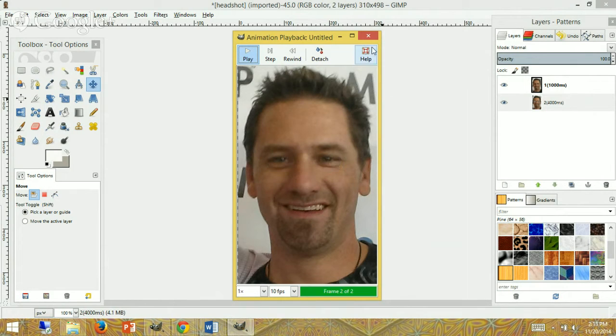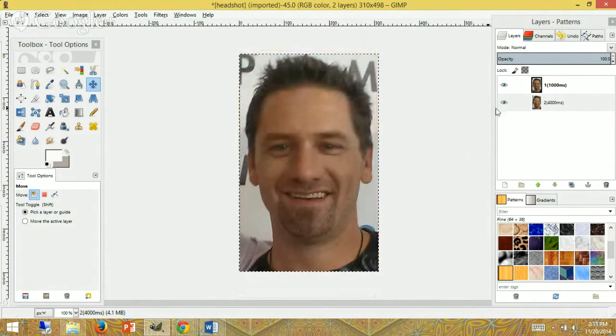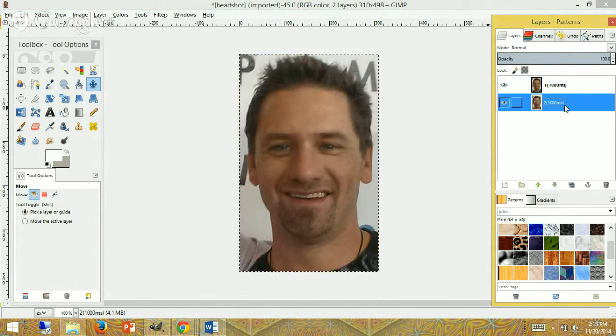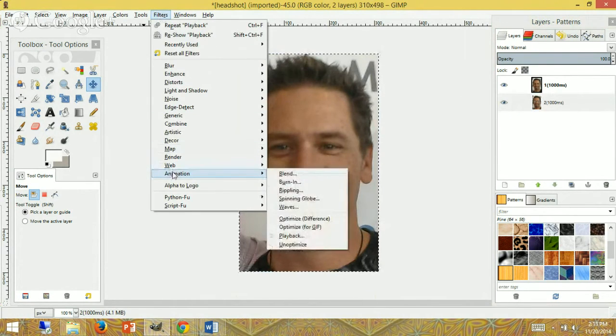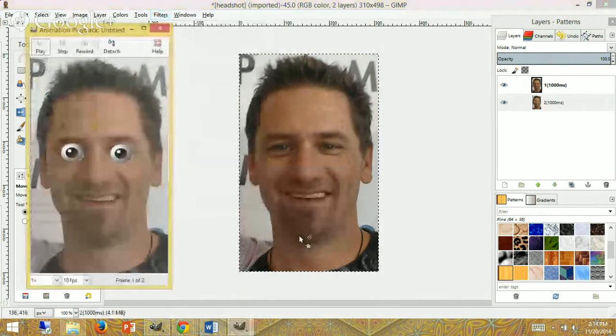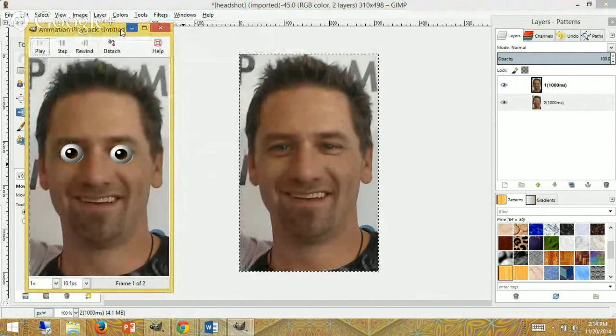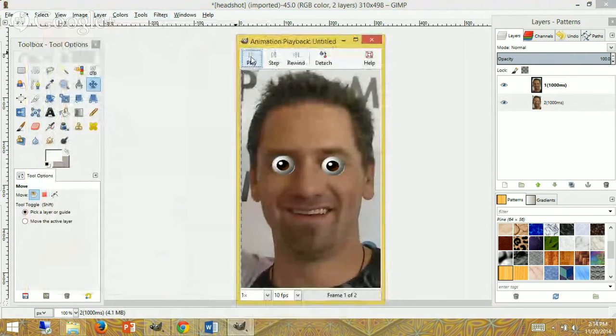If you want to change it, you close that window. Let's say we want it a little bit quicker. That's taking too long. It looks weird. It's going to distract more than attract. We'll change it to 1,000 milliseconds each. Go back to filters, go to animation, and go to playback, and it will do the automatic playback there. 1 second on each.